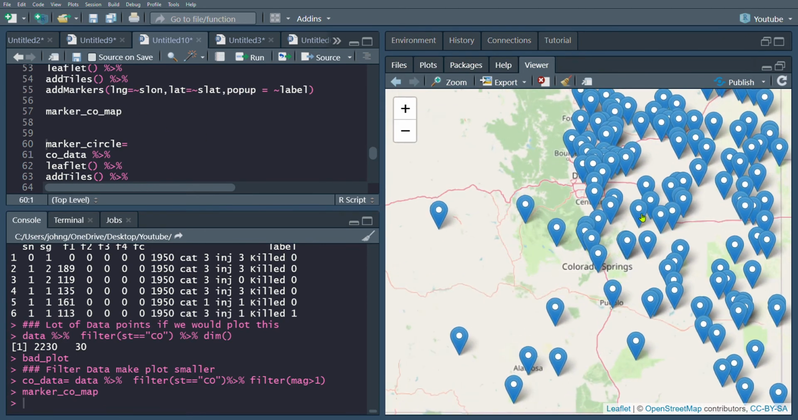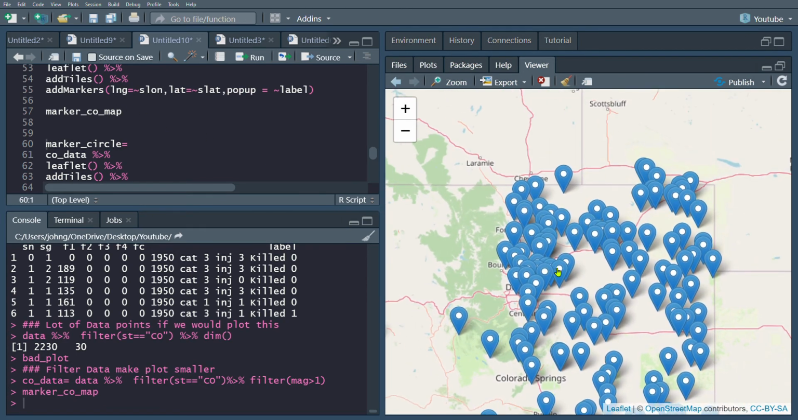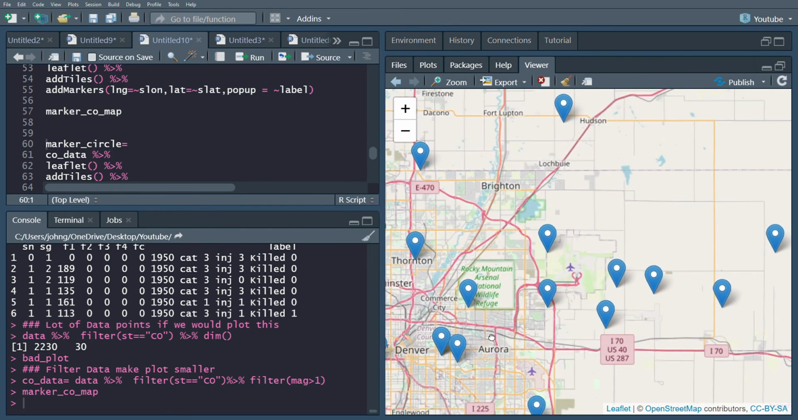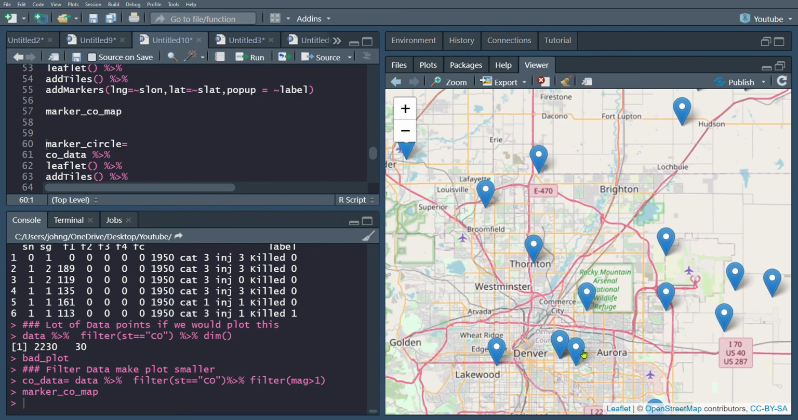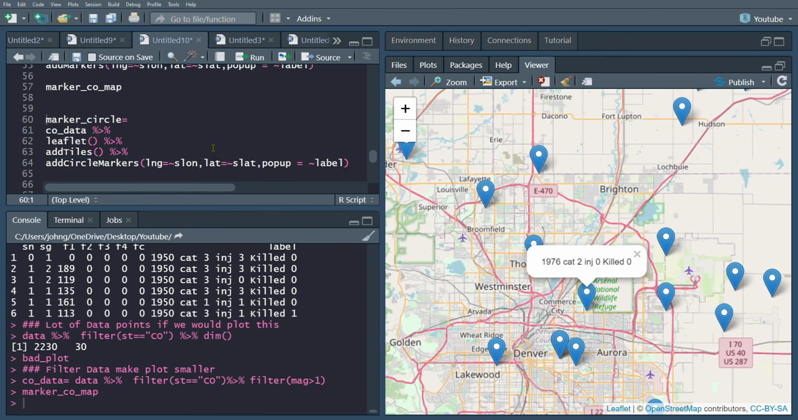As you can see, the map looks a lot better when you filter down the data. Let me zoom in. And now we have this popup that tells you the year, the category, and how many were killed. That's pretty cool. And that was really simple, less than 5 minutes.